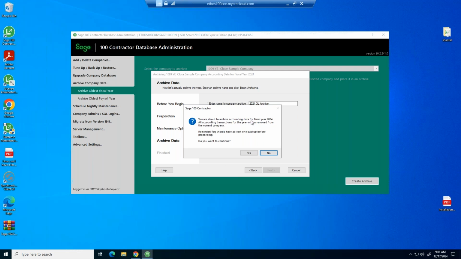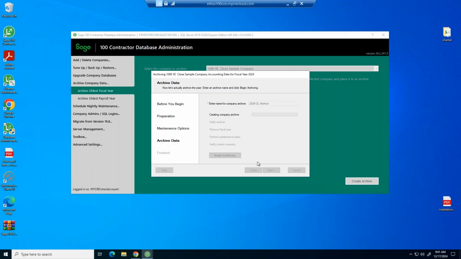You're about to archive the accounting data for the fiscal year. All accounting transactions from the year are going to be removed from the company. You should have at least one backup before continuing. I ran my backup. So any questions while this is running? No questions.